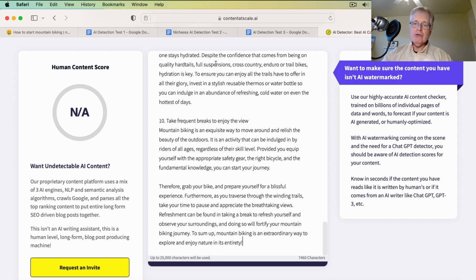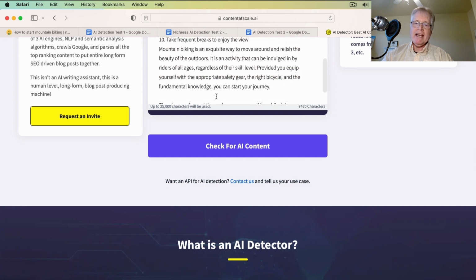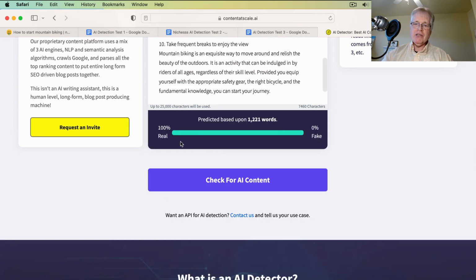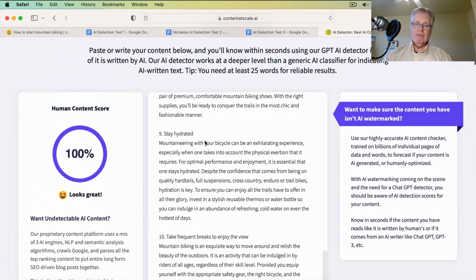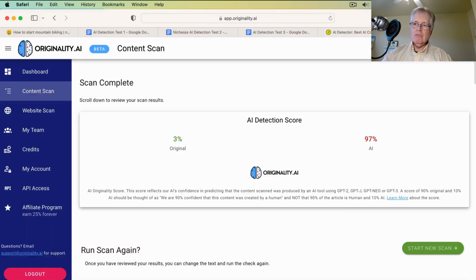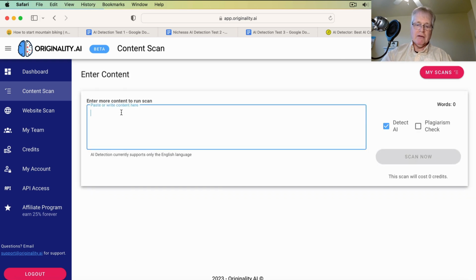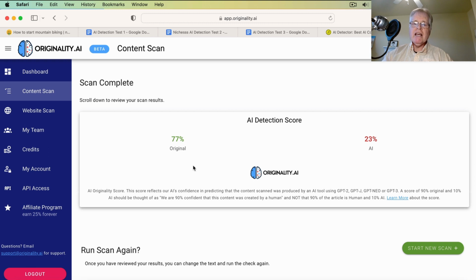And again, I just used tools in Nichesss, and I didn't write anything myself. 100% real, zero fake. Go to Originality AI, start a new scan, drop the content in. Now, Originality AI has it 77% original, 23% AI. So it's probably got a more stringent model for checking things out. Obviously, Content at Scale isn't going to use the same model as Originality.ai. So that's why I wanted to show you a paid tool and a tool that was not paid.